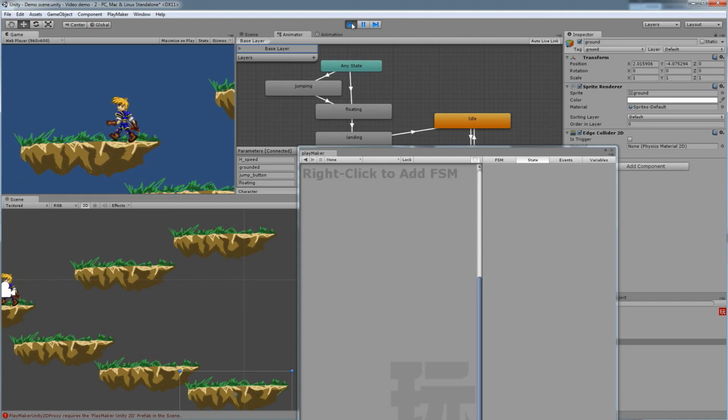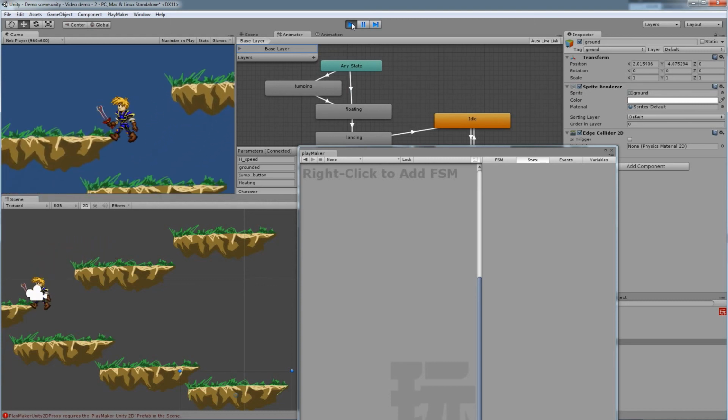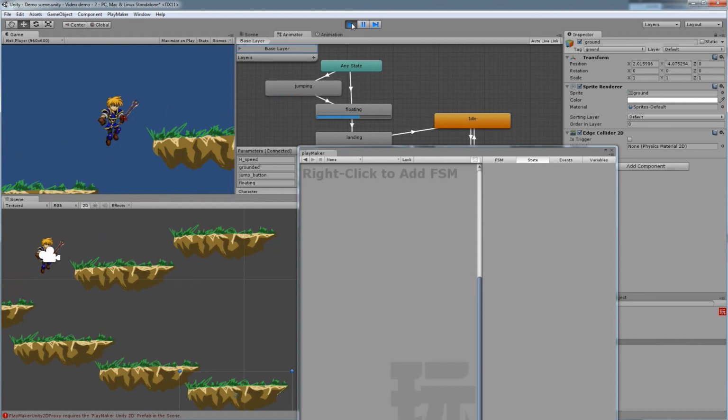Sometimes it does take a little bit of effort to get that glitch worked out where he's just hovering slightly above the ground. But in this case, thank God, it seems to work. Awesome, cool. So, yep, that's it.